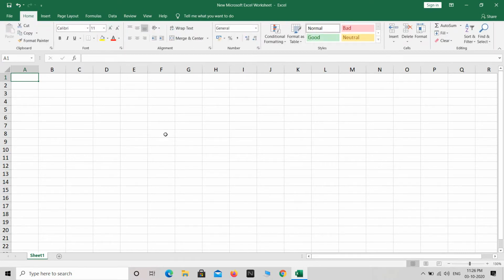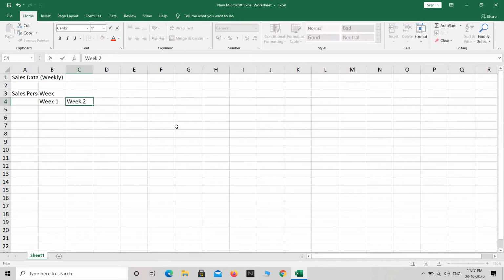But first of all I have to create some database, right? So I'll be creating a sales database, sales data weekly. Okay, the first column will be salesperson, then week 1, week 2, week 3 and week 4, right? After that we'll have total.